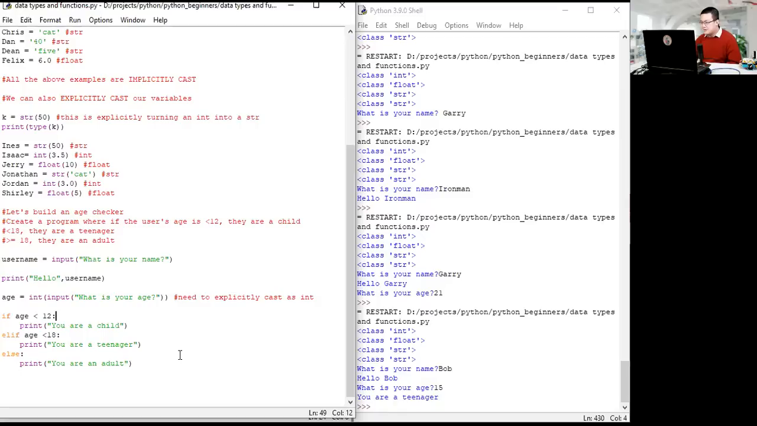What kind of error, Shirley? Name username is not defined. That means you haven't spelled username the same way you spelled username here. So username here equals input, what is your name? You didn't spell it the same way as username here.